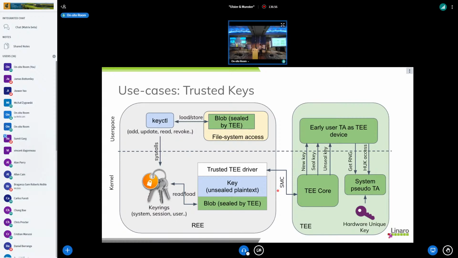The second use case that is currently upstream is about trusted keys. So in case of trusted keys, earlier it used to be only TPM based, and when I started looking at that use case, it was basically sealing your keys with the TPM rooted super root key. The SRK key is only accessible to the TPM, not outside.